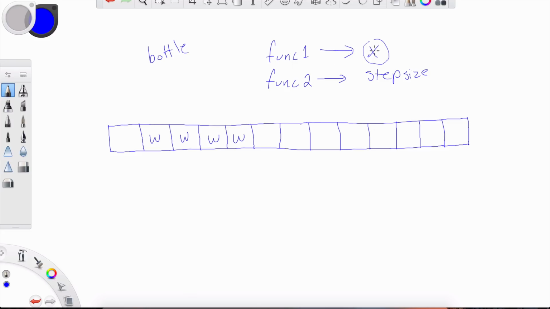So we get the index position from func1, and let's say that that index position is right here. In this case, we cannot insert bottle into this spot. So what we do is we increment x by the step size. So we do x plus 5, let's say, all right? We'll only know what the step size is once we run func2. And let's say that gave us the number 5.